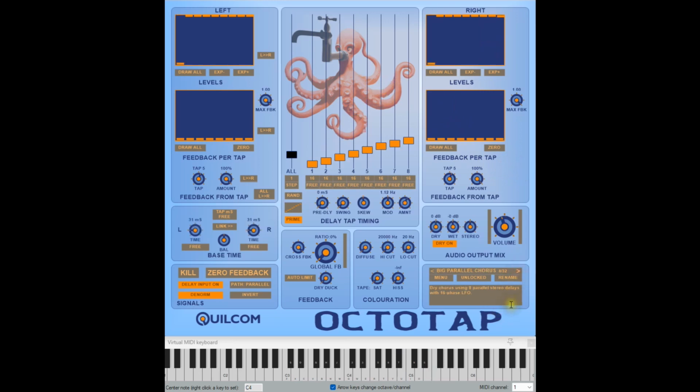So let's select big parallel chorus, and this uses the delays in parallel, and the advantage of that is we can overlap them, set short times, and modulate with an 8-phase LFO with inversion between the left and right channels for the phases.